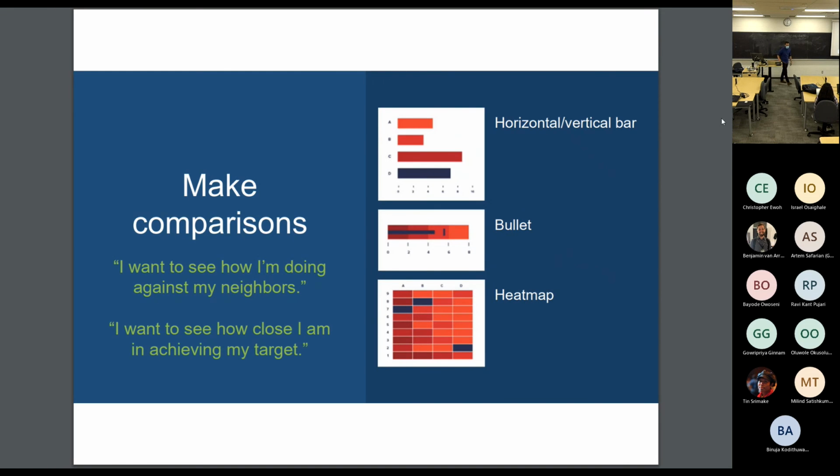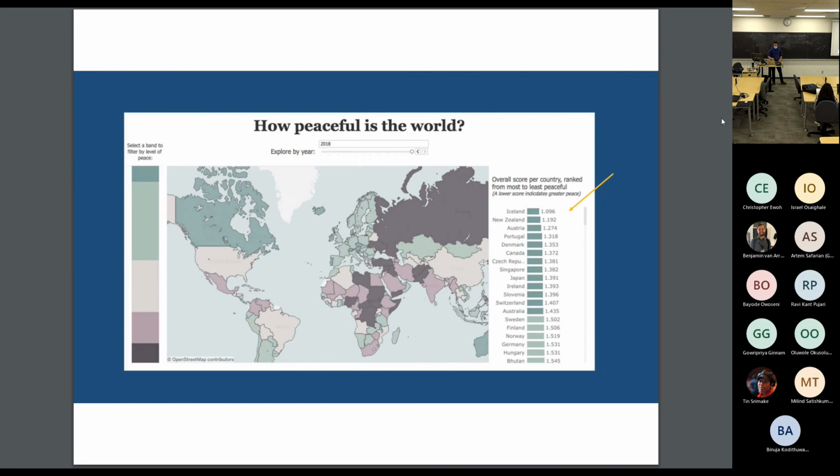So something like this, making comparisons. If you want to see how you're doing against your neighbors, or if you want to see how close you were to achieving your target, you'd want to use something that you can compare, like a horizontal or vertical bar chart, or even a heat map where it really allows you to show the comparison in contrast to the cells around it. So here, we can see the comparisons pretty easily on the right-hand side via color, but also with the number, right? And choosing to show it that way versus just in a table, right, allows us to visualize it really easily.